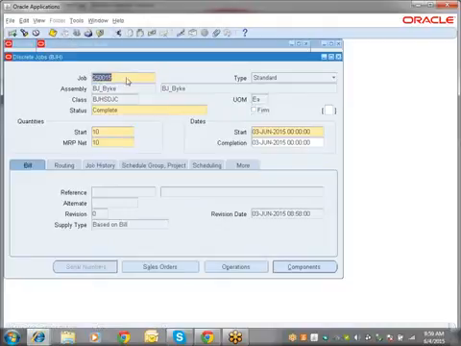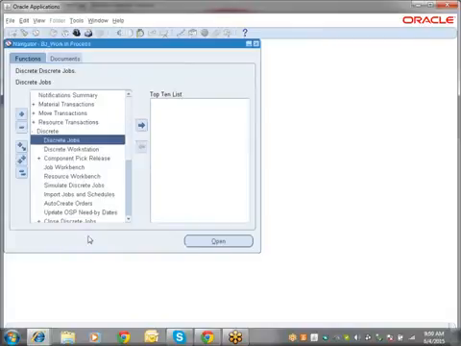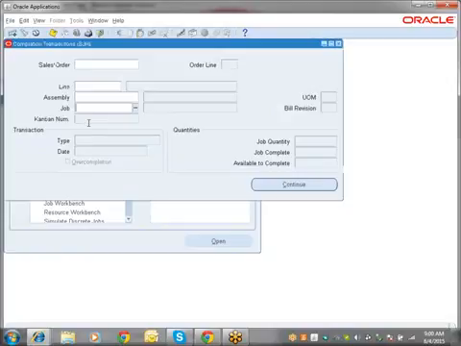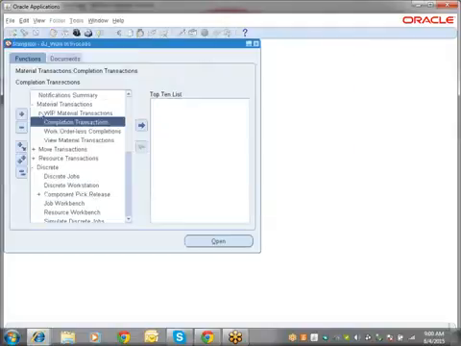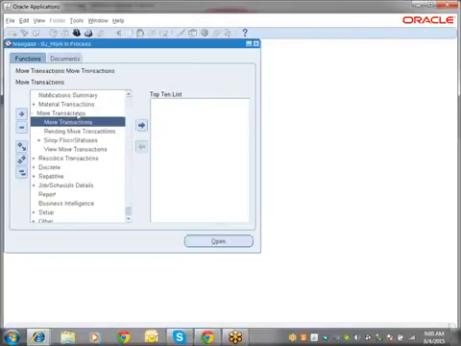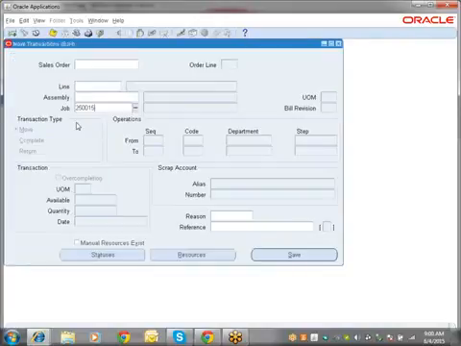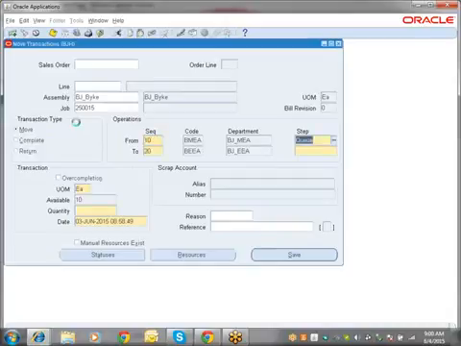Now work order quantity, how much? 10. I want to transfer 12. See, the work order was created for 10, and I want to transfer more than 10. So go to material transactions, completion transactions. Okay, give completion. Here more transactions are available, right? Okay, more transactions. Work order 10, 40 to move, 10 quantity. Save the file.